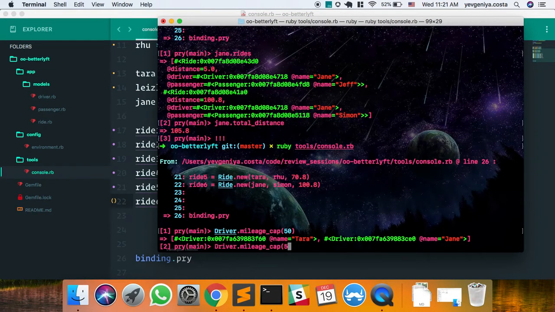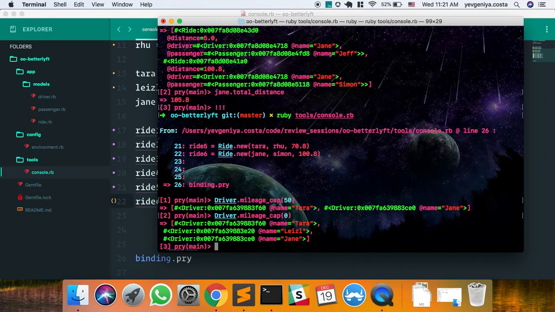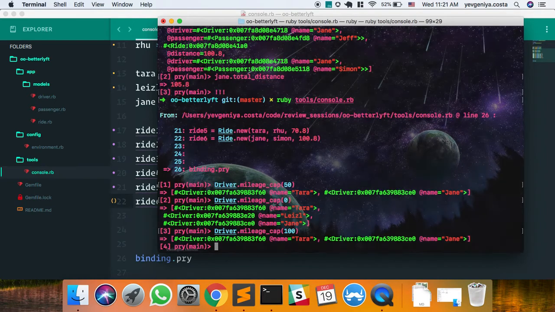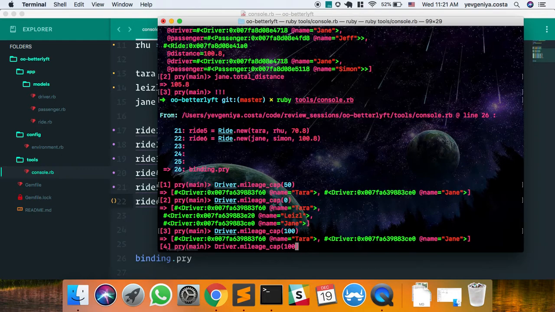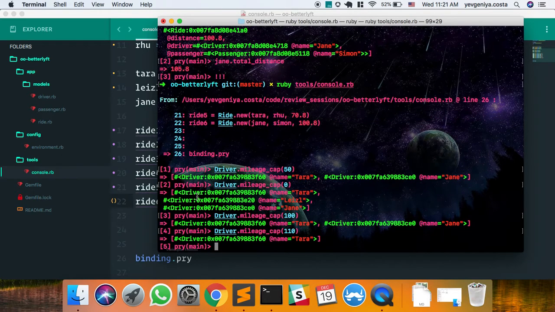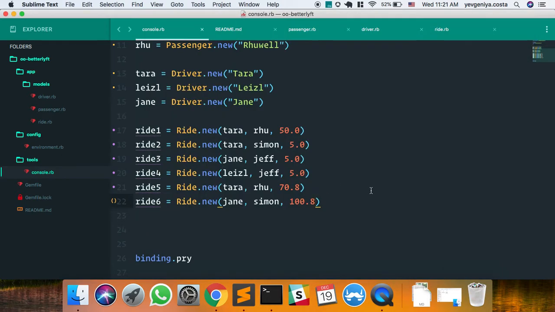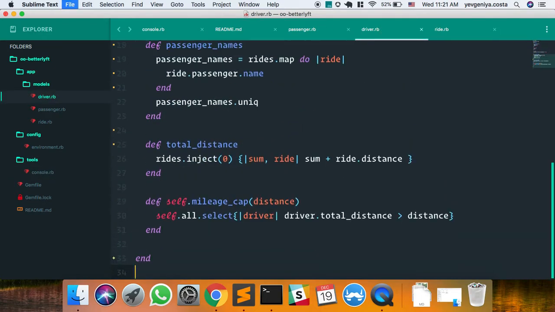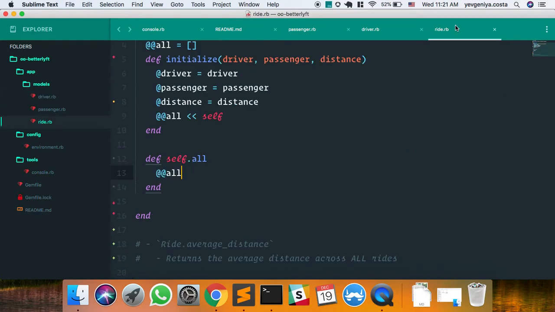Who's driven over 0? That should be everyone, right? Who's driven over 100? Let's do 110, by the way. Nice. Cool. So it works. That was kind of a unique one. Nice job, guys. Just one more left.